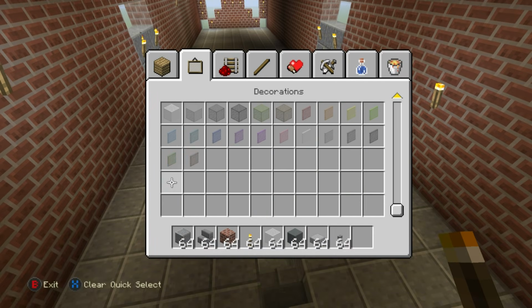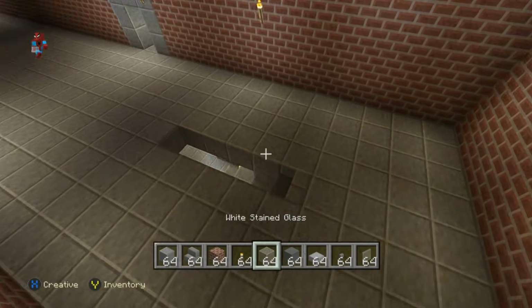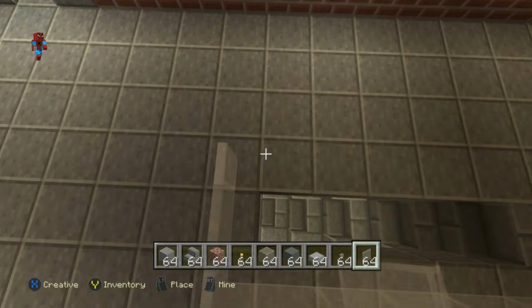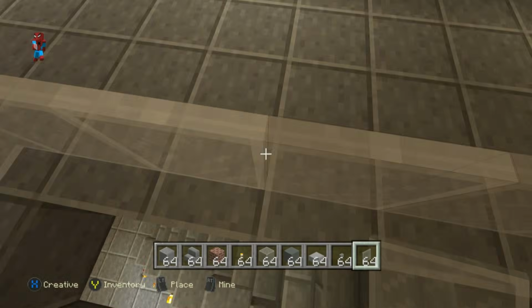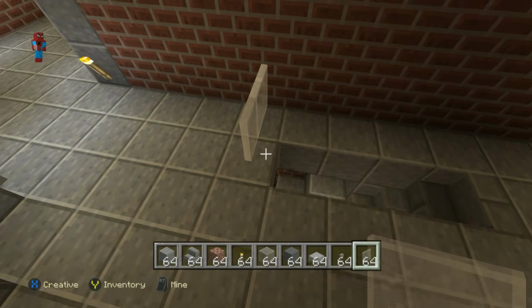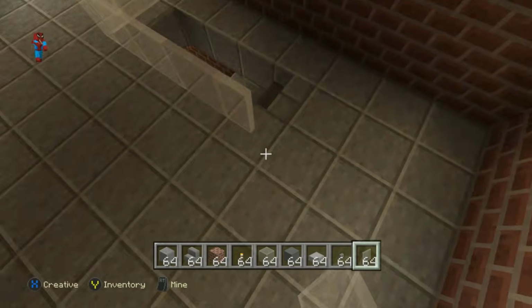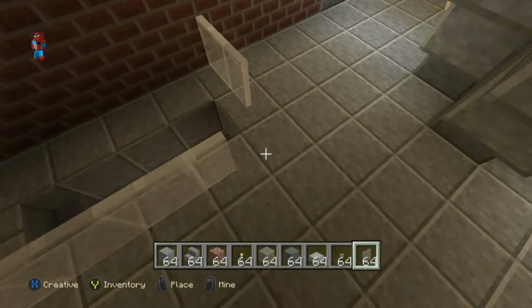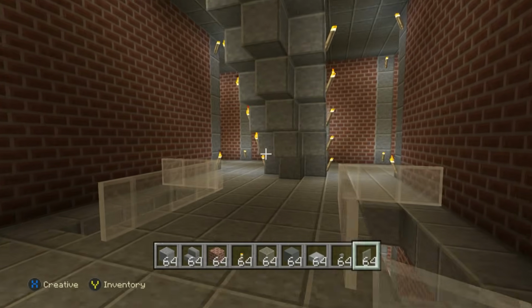And what you might also want to do, and I'm going to be using white stained glass pane for this, is go around the staircases with the white stained glass pane. This might make them look a little bit prettier, and it'll obviously reduce the chance that you're going to fall down the stairs, which is always a good thing. We don't need anybody suing anybody, especially in a school, so you might want to make them a little bit prettier.